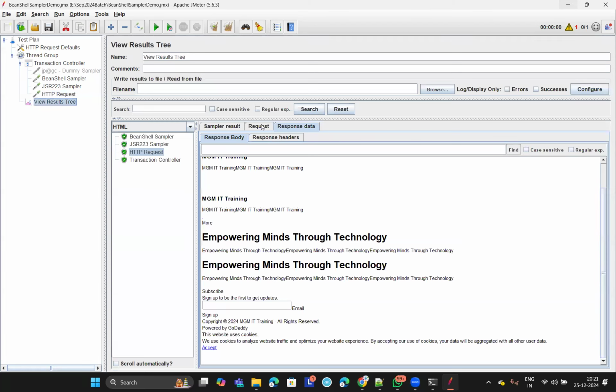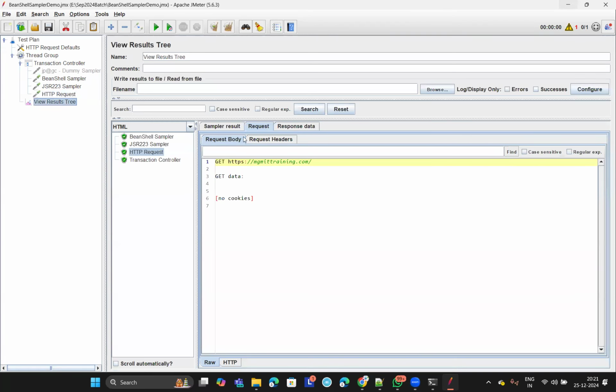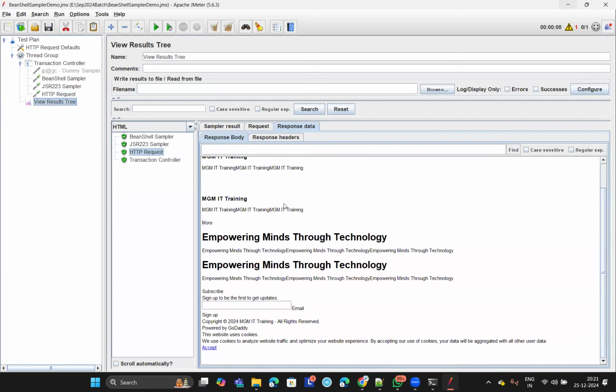And we can see that this is the request that is getting passed, or that we are sending to the server, and we got the response like this. We got the response body like this. Okay. So now, any queries? I'll take a pause here.